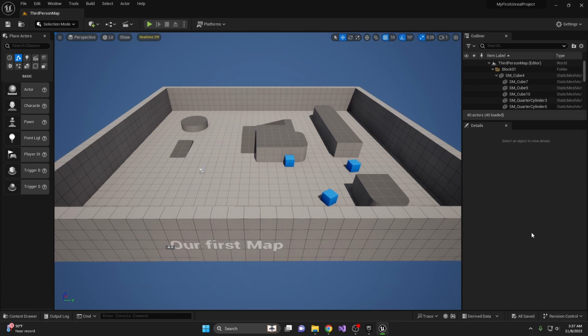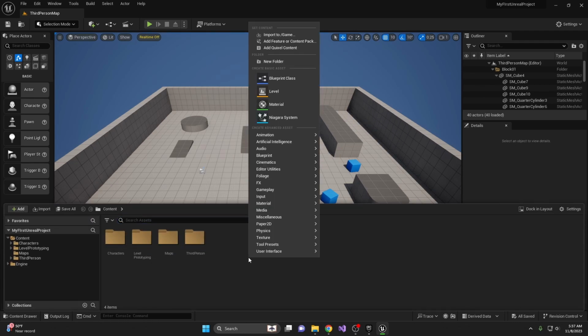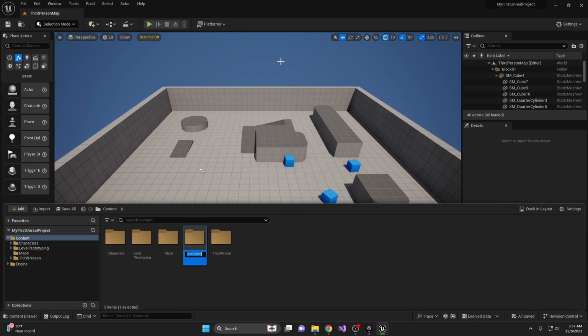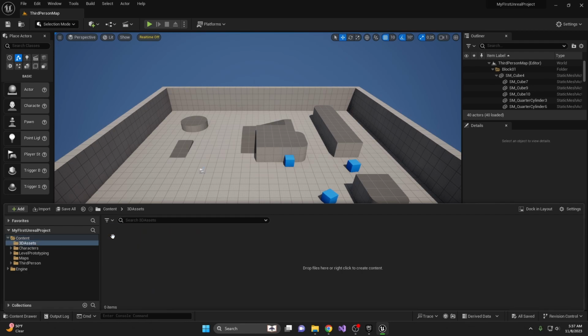So let's get started. After downloading and saving the static mesh assets to your computer, open up your content browser, right-click, and create a folder. Name it something where you want to store your static meshes. I usually call mine 3D assets. Once again, keep in mind, Unreal Engine does not like spacebars in your names. Once that folder is created, go ahead and open it up.